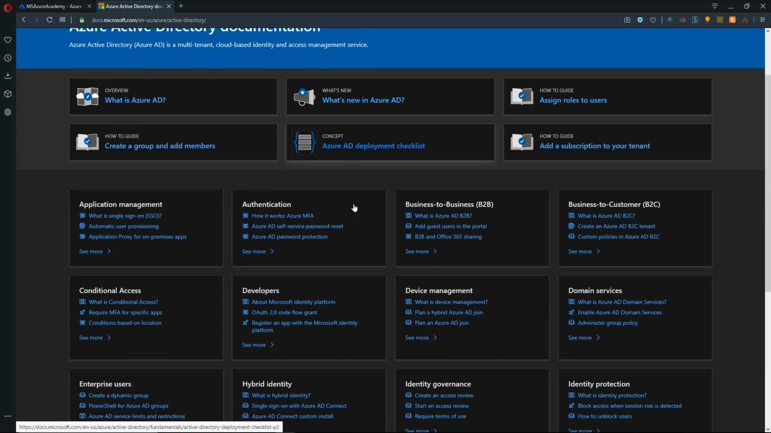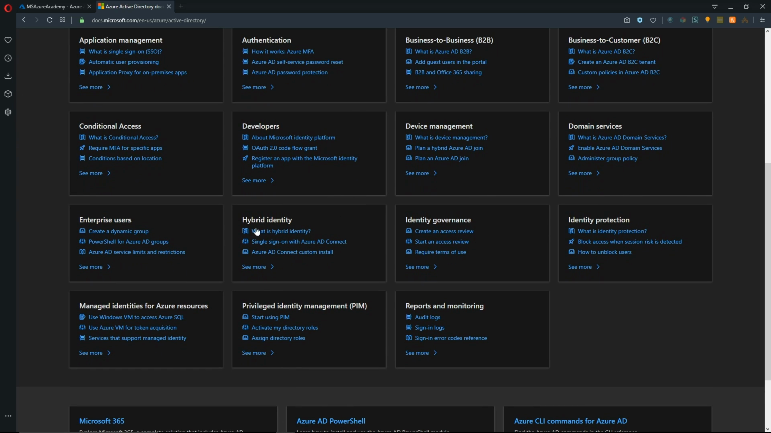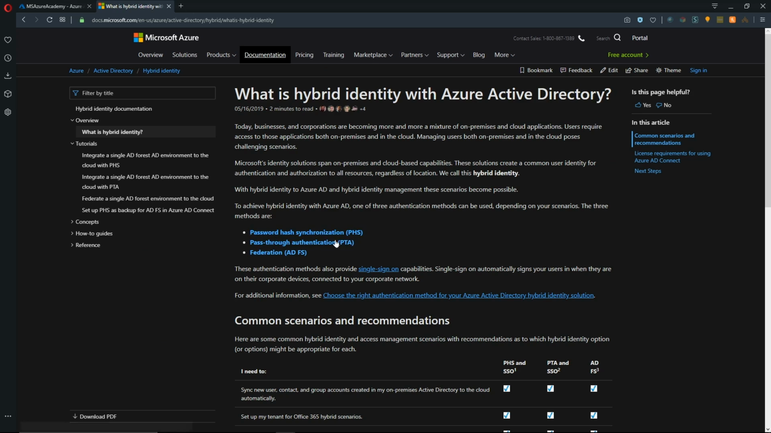And in our main docs page, we'll scroll down here to hybrid identity. So what is hybrid identity? Basically, where we can take identity from one place, Active Directory on-premise, synchronize it out to the cloud, and utilize higher level security features like password hash sync, pass-through authentication, password writeback, federation, single sign-on, user self-service for password reset. All those kinds of things are enabled through a tool like AzureAD Connect.